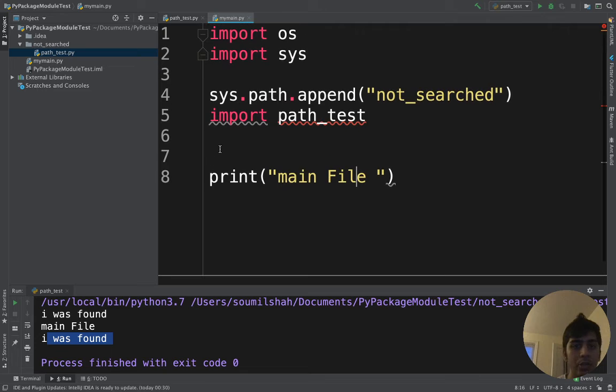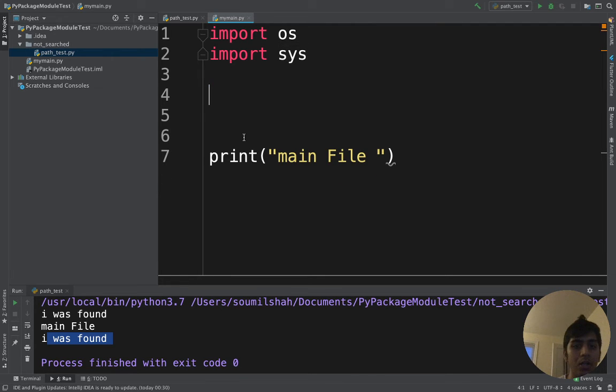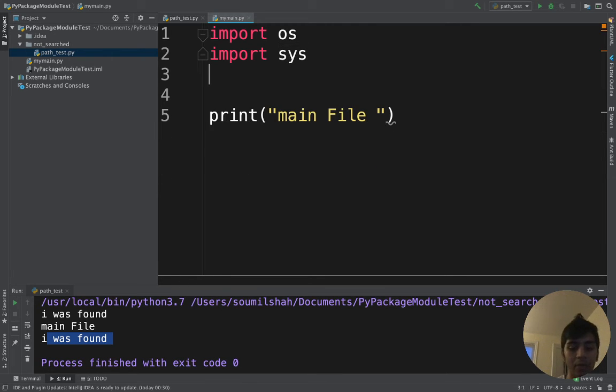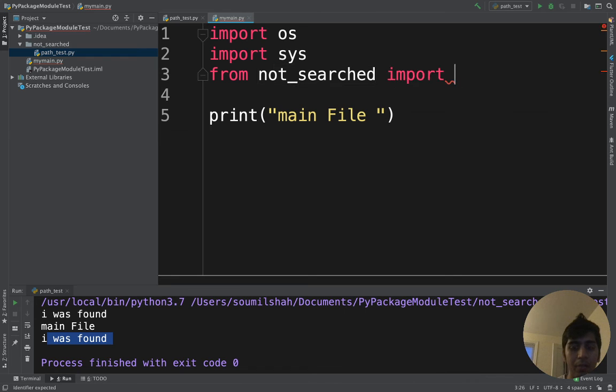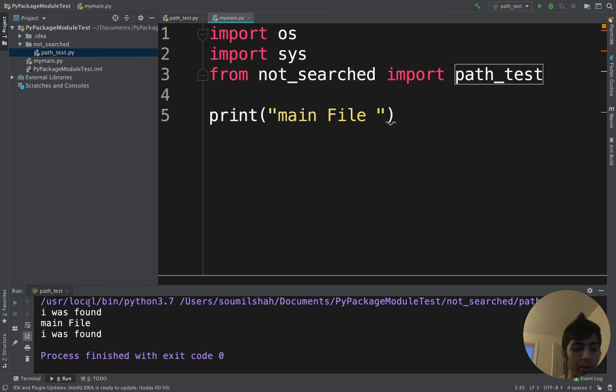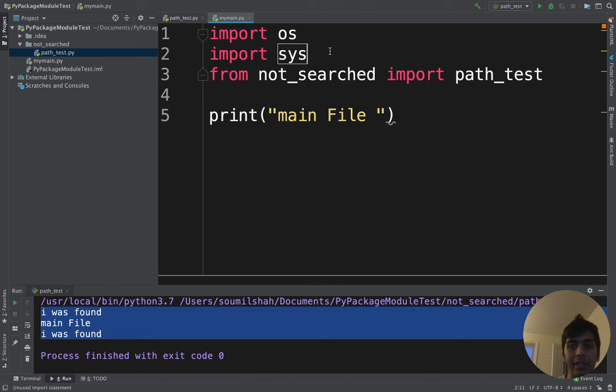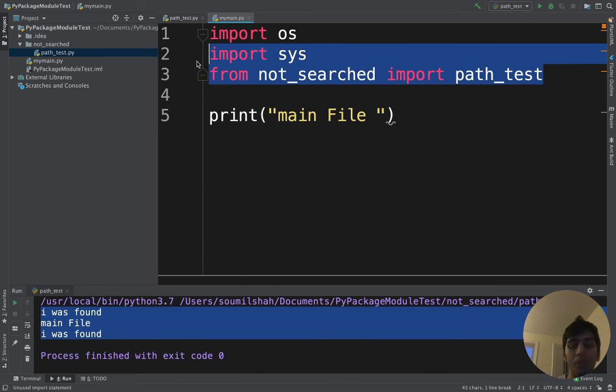Okay, so this is a pretty easy hack. I would recommend not using this much, but if it is really not working and you want to make it work, sys.path.append is the solution. All you have to do is just append the path to the sys.path, or if you want to use relative imports, you can say from not searched. Of course this is gonna work, you guys know that, right? But I'm talking about the absolute import. So here you can see it works, right? If you want to make absolute import work, use sys.path.append.